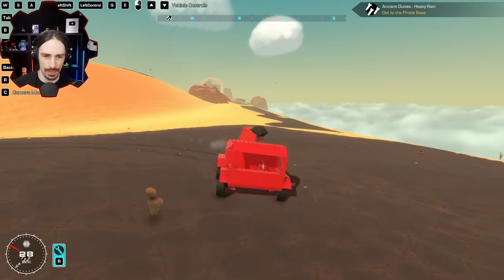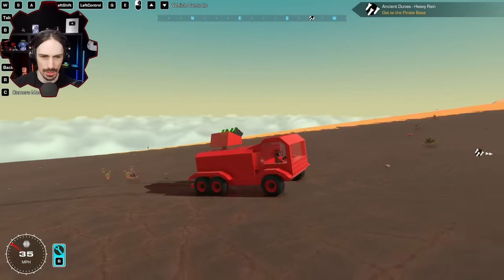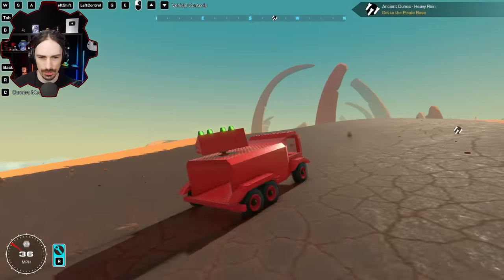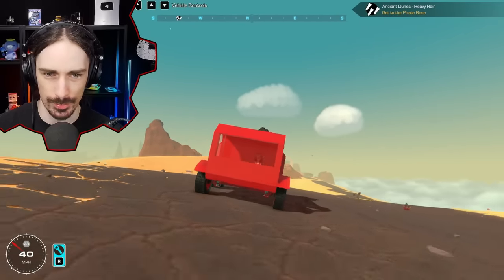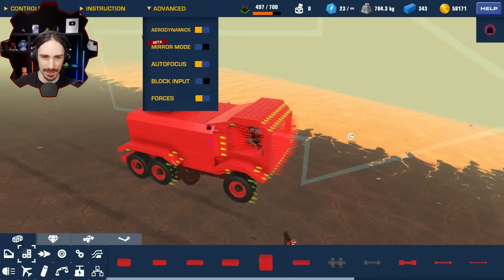As you can see, I went with kind of like a military truck feel. But still some work to do. This thing is not very fast. It is like the least aerodynamic vehicle I've ever built, I think. Ready? Aerodynamics. Look at this.